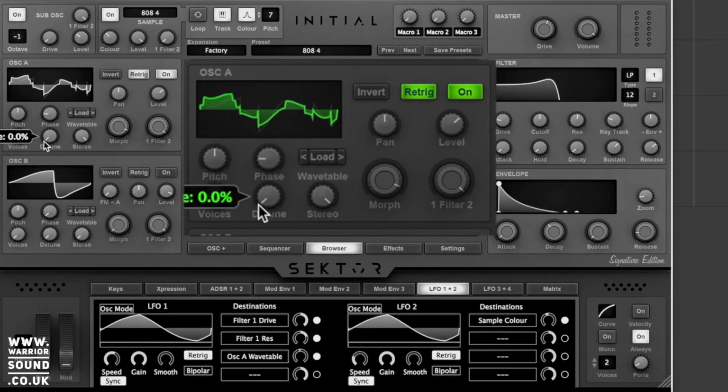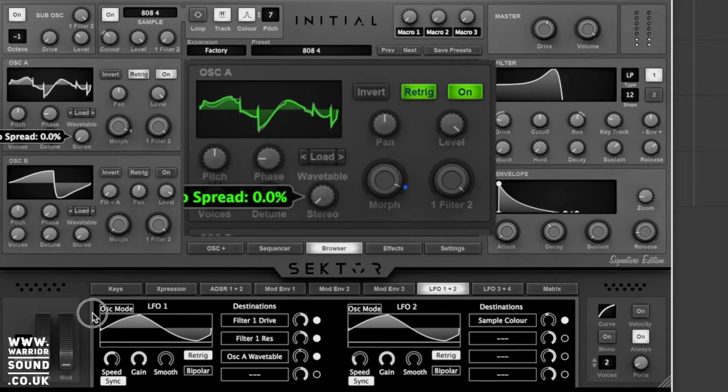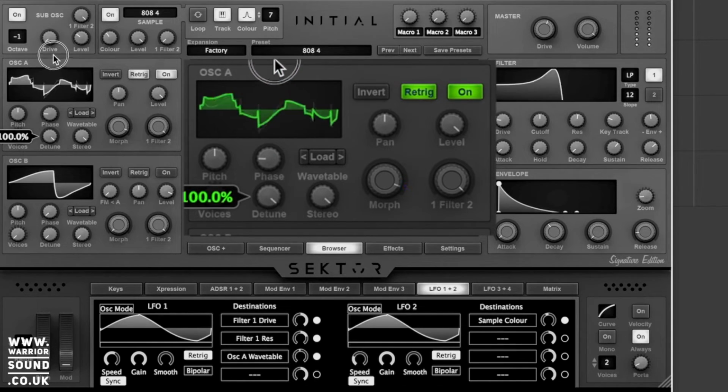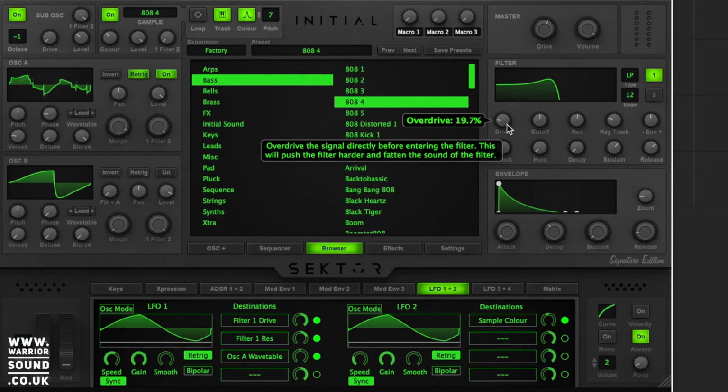If we really spread it out and we max the voices out, yeah, it's giving them quite a nice spread. If we add a bit of detune, it'll become super prevalent. And just about everything works as simply as that.